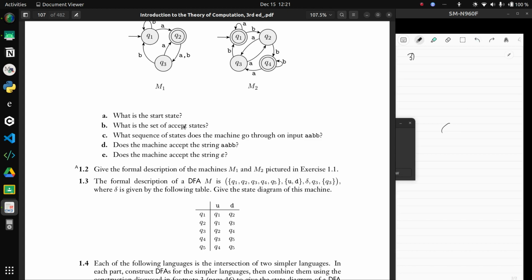Wait, I'm using it incorrectly. Yeah, that's better. I'm really out of practice with this stuff. Wow. So this is Q3, and it's also the final state.